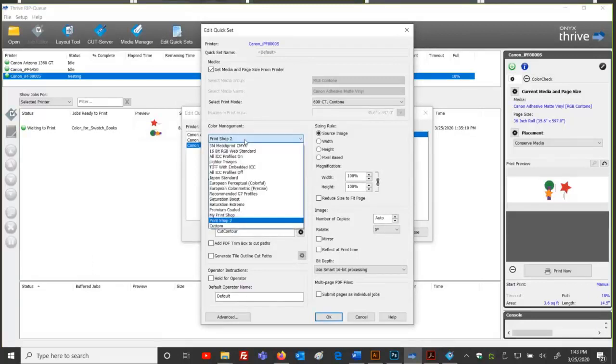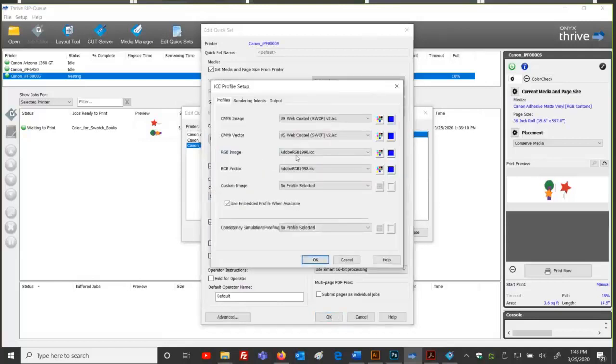So that way you have your own custom name in the pull down to get back to. So this is going to have a definite impact on how my data coming into the RIP is going to be converted. And again, use embedded profiles when available, or if I said no, just out and out convert to these settings. Then whatever my input space is going to get converted to this as I come into the RIP software.